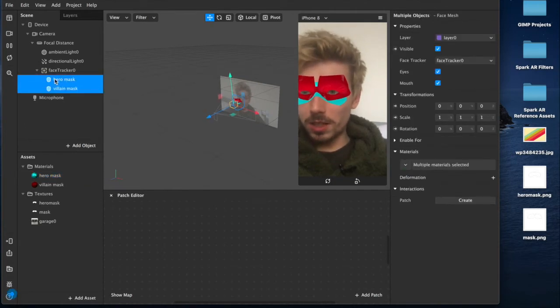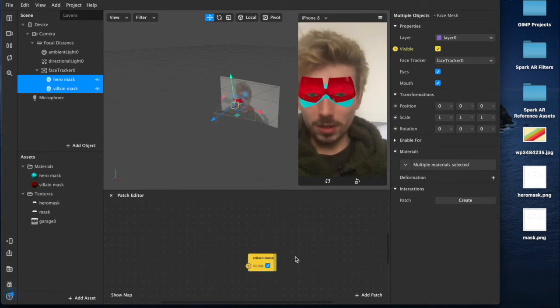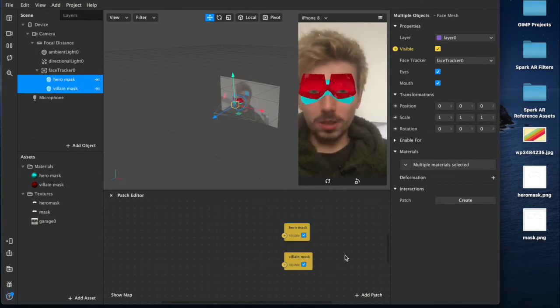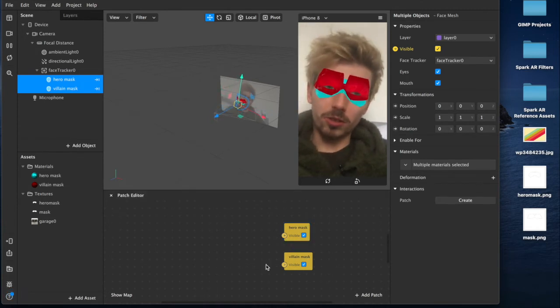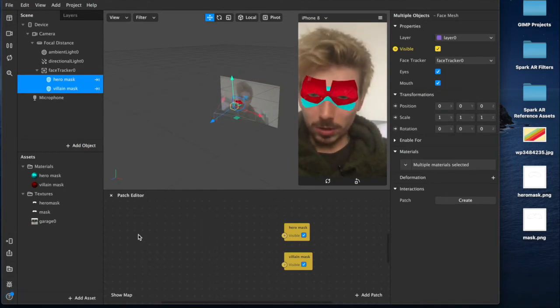I'm going to import these in by control selecting them, coming over here to where it says visible, and not checking that box, but clicking this little orange arrow instead. That will create two patches in our patch editor for the hero mask and the villain mask, which we can then connect the rest of our patches to and build a sort of circuit type deal that will allow us to interact with the screen.